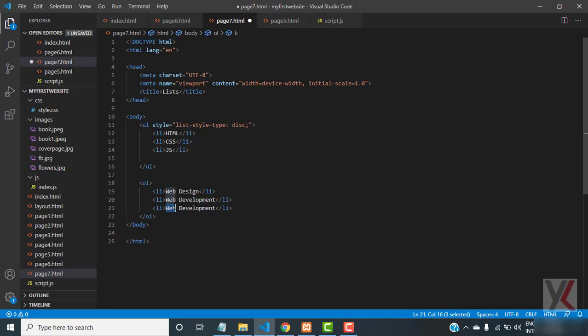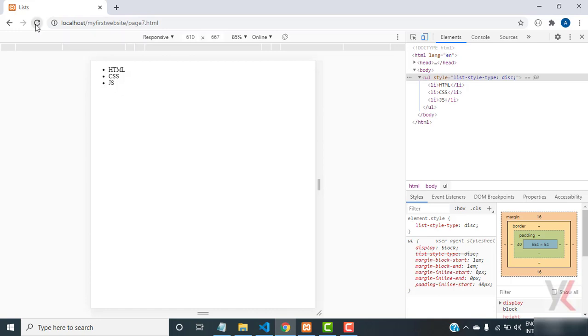And any name you can give. Okay, so we have given this an OL tag. We have placed it under the OL tag, that is, ordered list. Okay, we'll now refresh it. See the difference here. The bullet points were coming, and in OL the numbers are coming. Okay, so this is the difference between the UL tag and the OL tag.